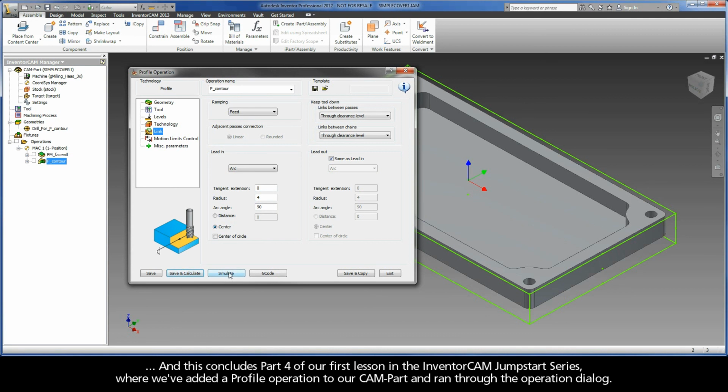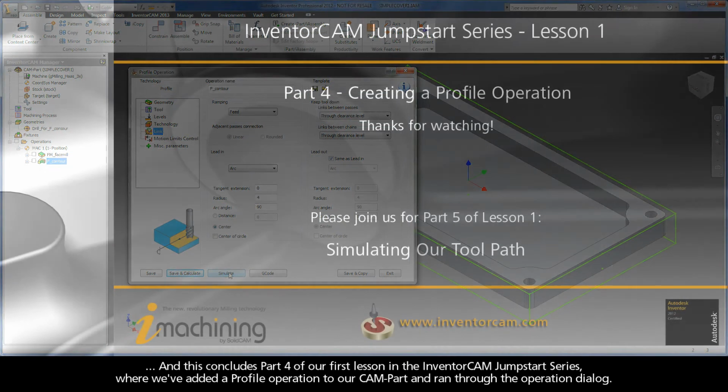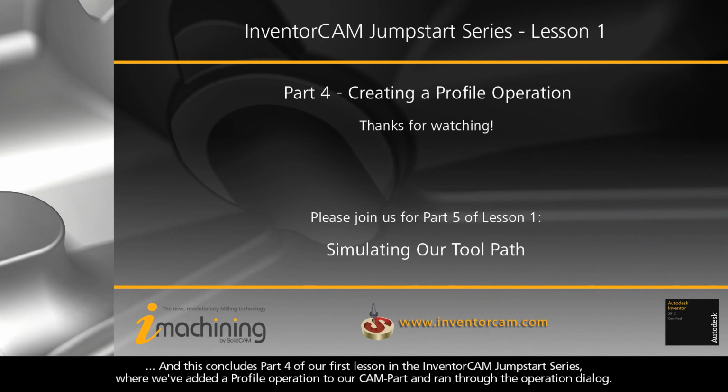And this concludes part 4 of our first lesson in the InventorCAM Jumpstart Series, where we've added a profile operation to our CAM part and ran through the operation dialog.